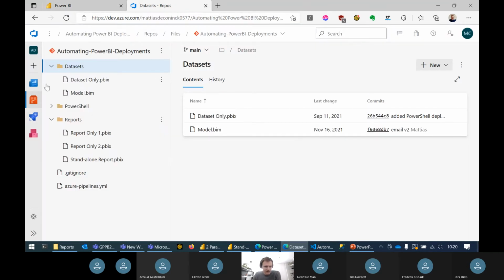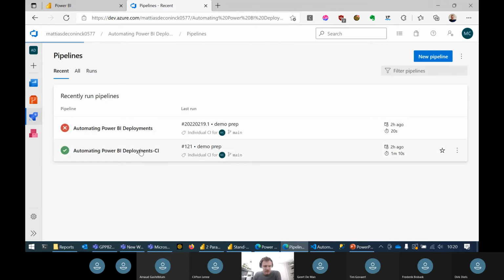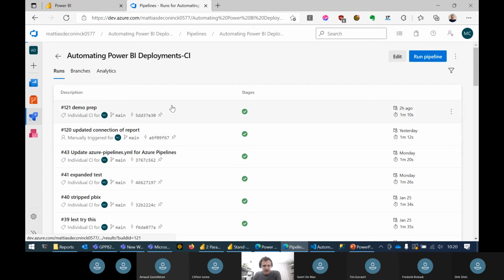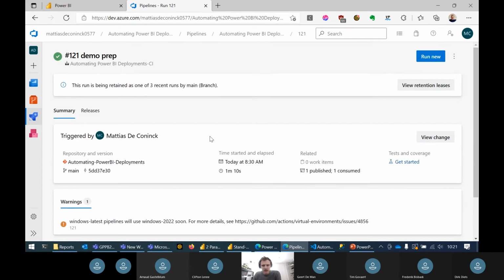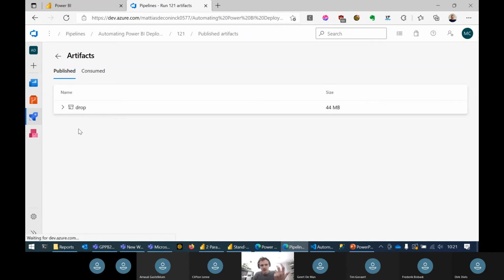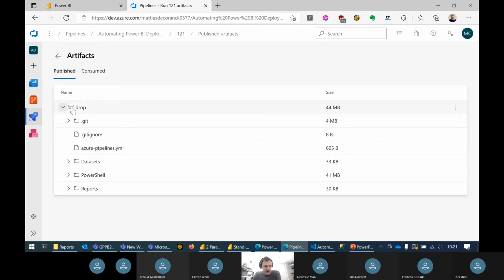Well, in order to do so, let's quickly go over this first pipeline. This first pipeline is a very simple pipeline. The only thing it does, it takes whatever is inside of the Git repository and creates a sort of a zip file. You can imagine this.